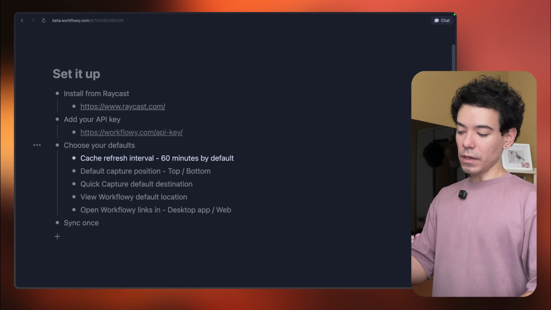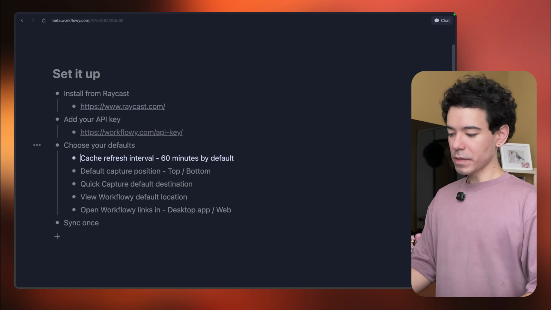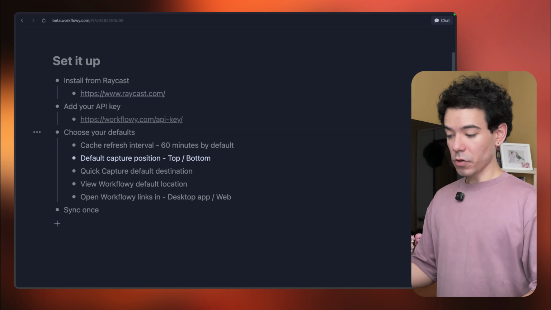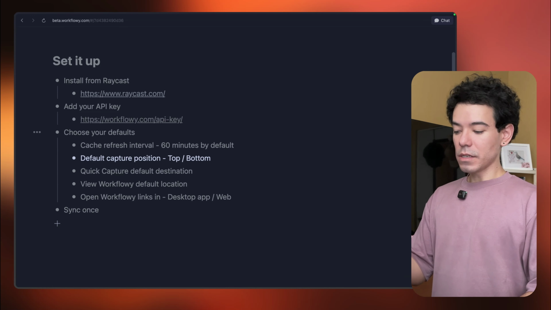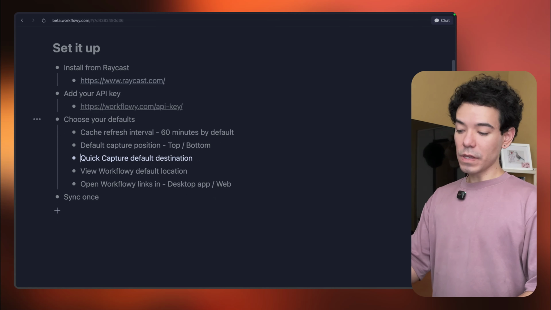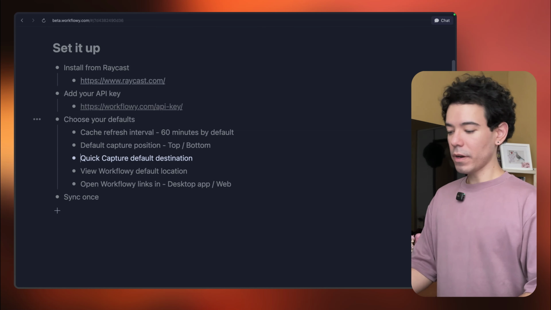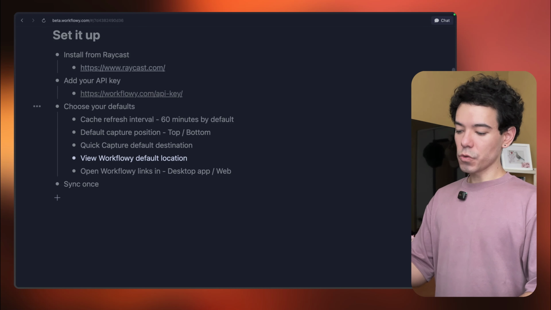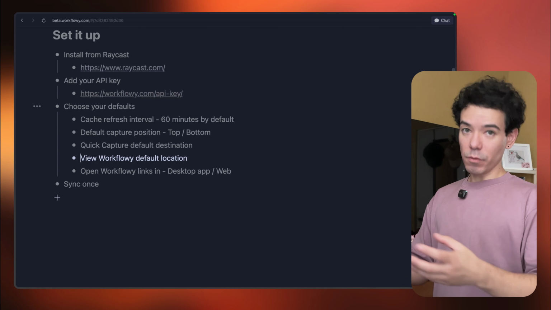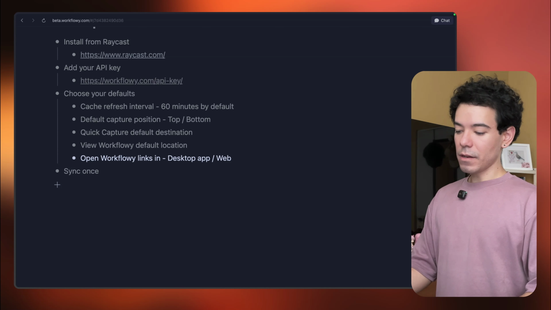By default, the cache refresh rate is once per hour, basically, but you can cut that to 30 minutes, 5 minutes, whatever the case may be, depending on your needs. You can also toggle the default capture position. It's the only one that I would honestly really mess with. And also the quick capture default destination. So if you have an inbox, set that one as the default. You can also choose what the default view location is, whether that's the desktop app if you've got it installed, or the web app if you prefer to use that. And then that's pretty much it.